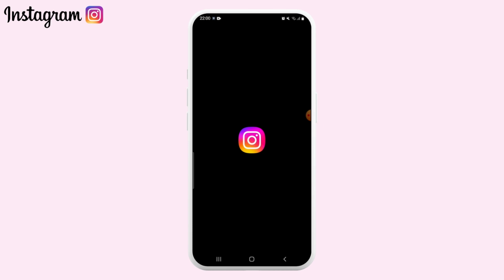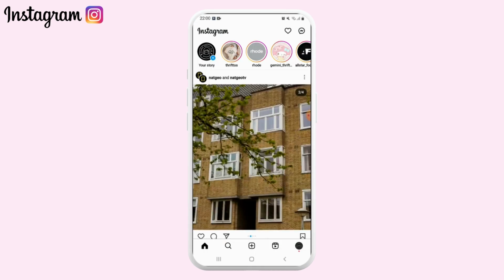First, open up your Instagram application. To set up Instagram business hours, first you need to have a business account. So if you have a personal or creator account, make sure to turn it into a business account.